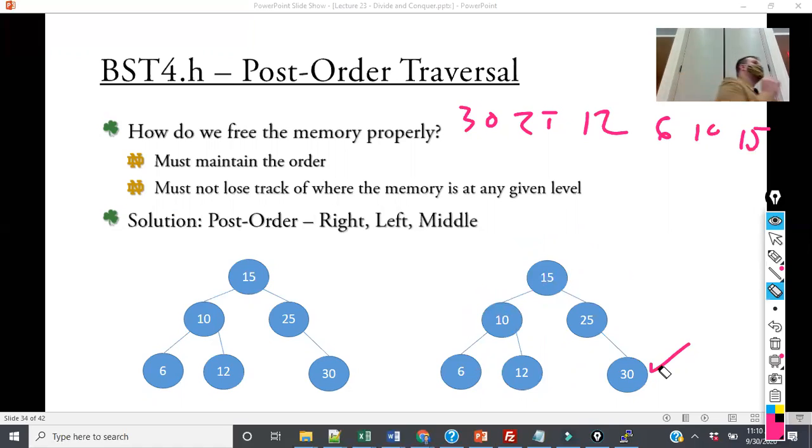So the question is, why is this important to understand? One really good use for this is that it tells us the order in which we need to delete the tree in order to successfully delete all of the elements. So for example, I have this pointer here, and I just delete 25.